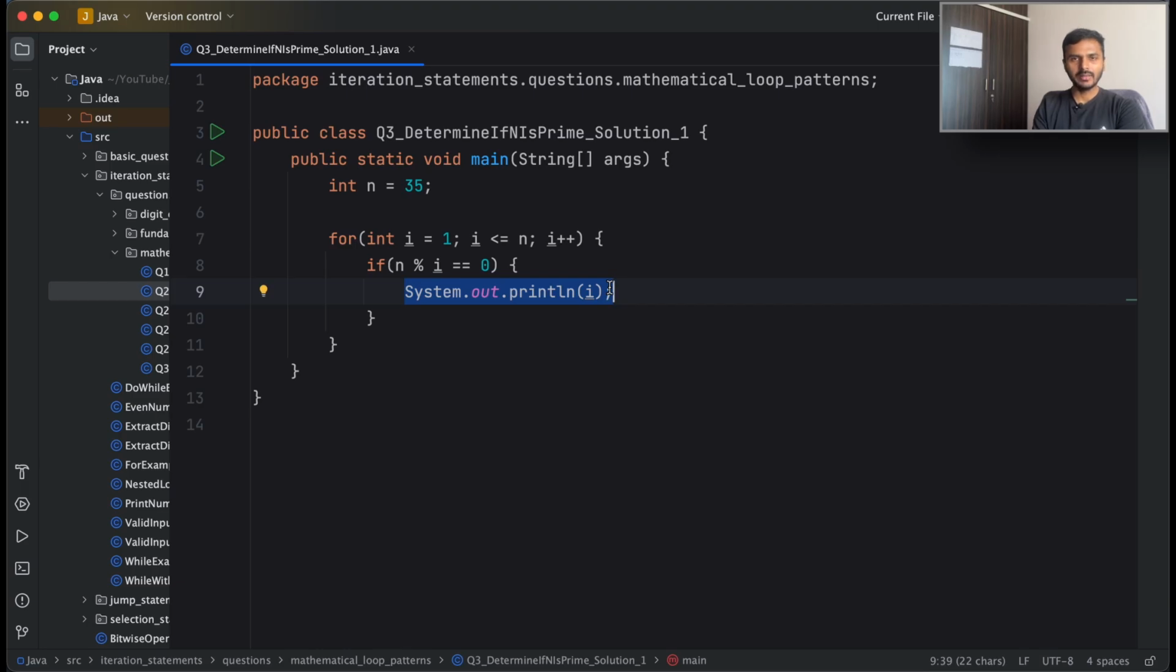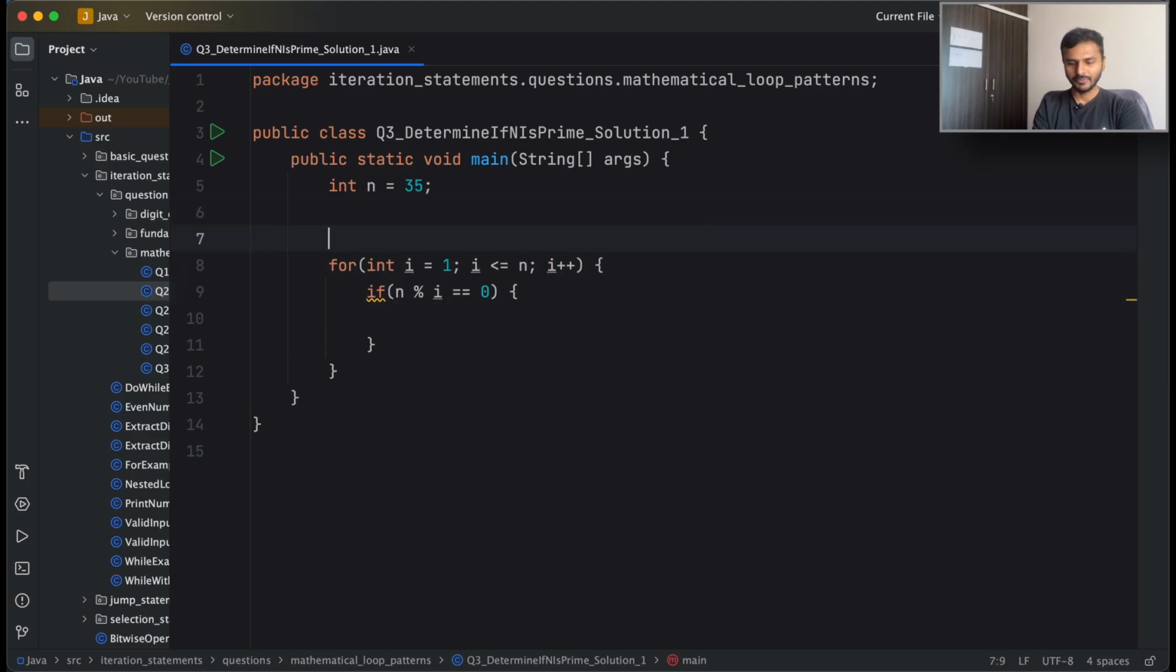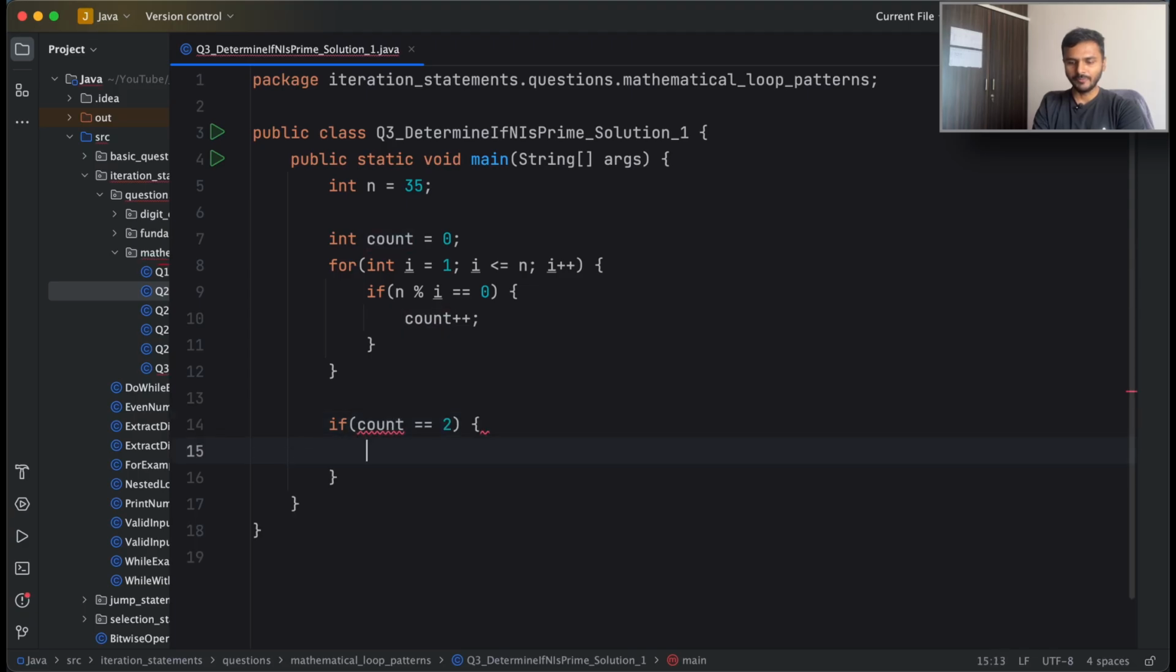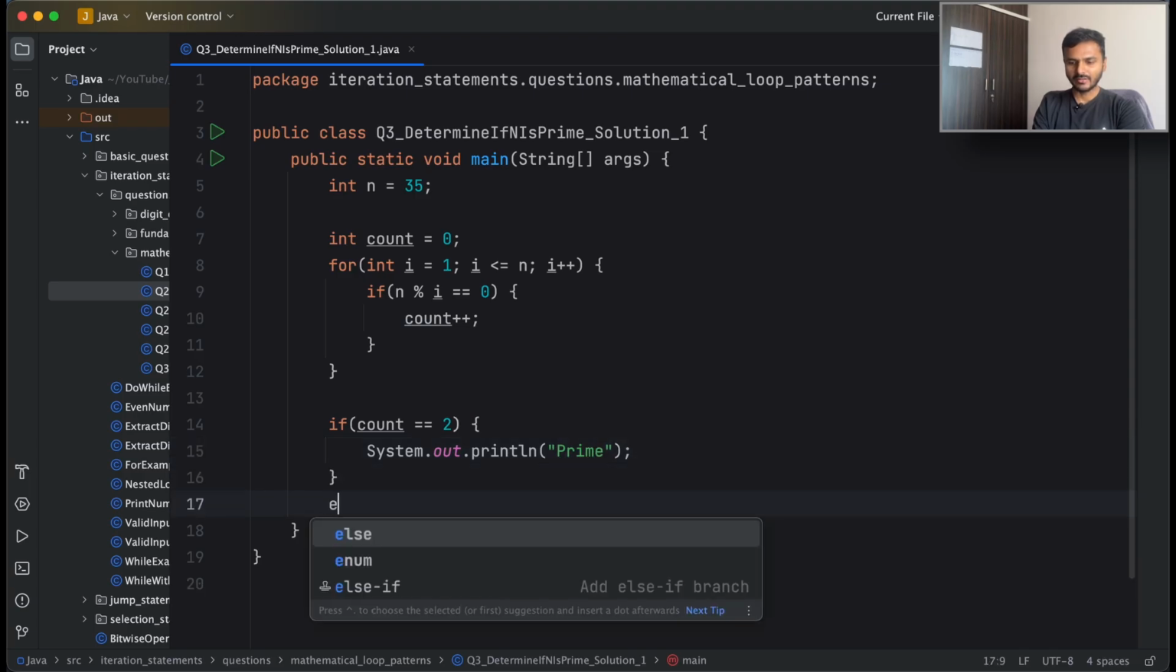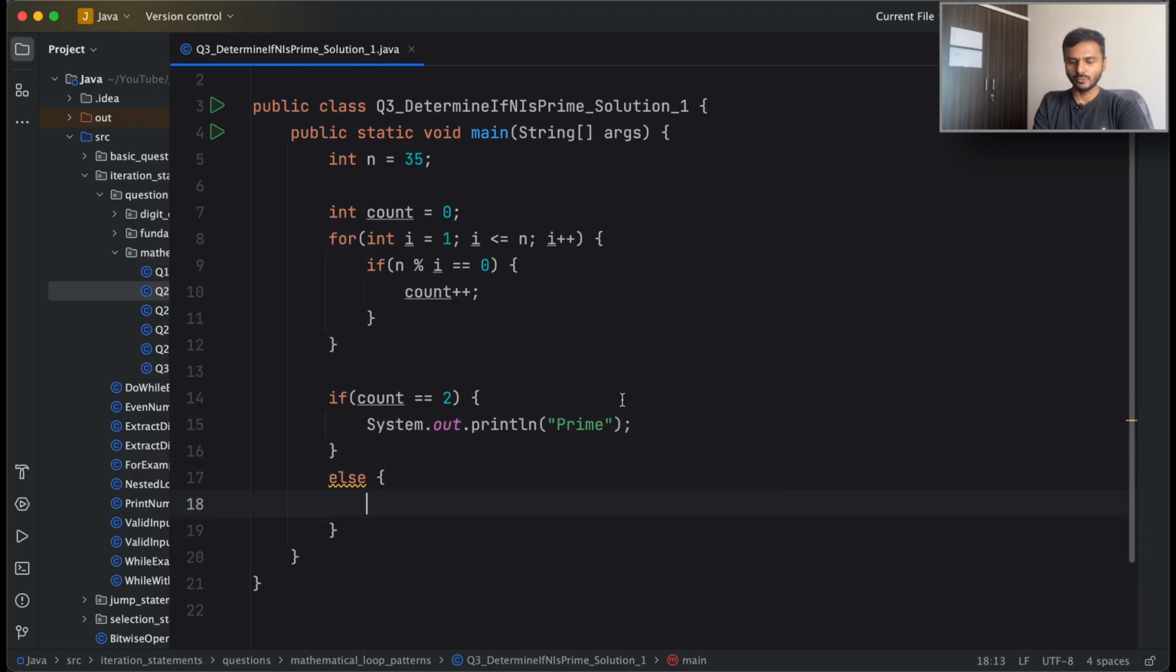Now for determining if n is prime or not, we don't have to print it, but we have to keep track of count, right? So we will have a variable called count, initialized to 0. And then whenever this condition is true, it means we have found one divisor of n, right? And because we have found one divisor of n, we will increase the value of count with count plus plus. And at the end of the for loop, we will check if count is equal to 2, we will print prime, right?